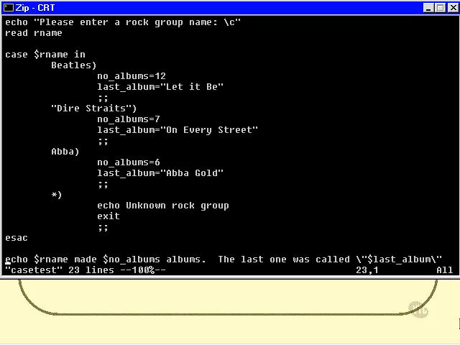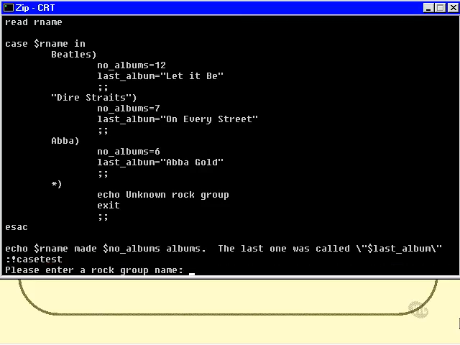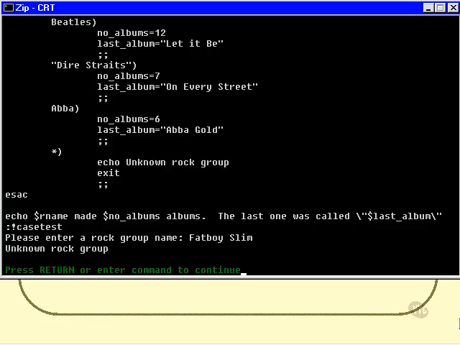Now in this case, I've created a little case called star, and in that case I simply echo out the words unknown rock group and exit the program at that point, because I don't want the echo on the last line of the screen to be done if there was an unknown rock group. So let's test that in action now. And so we'll enter the old Fat Boy Slim again, and it's an unknown rock group. Okay, and that is exactly what we wanted to have happen.